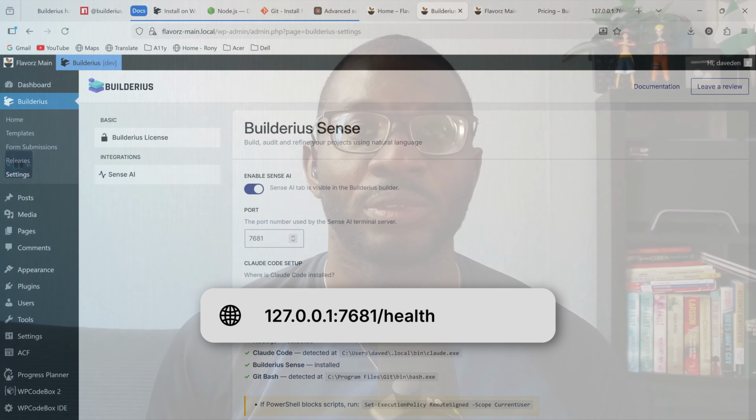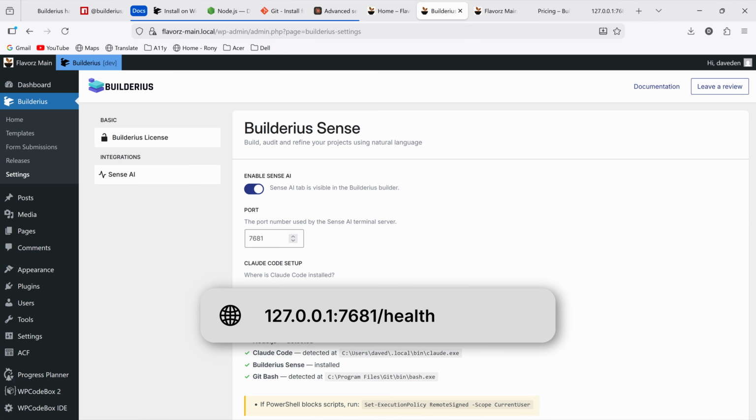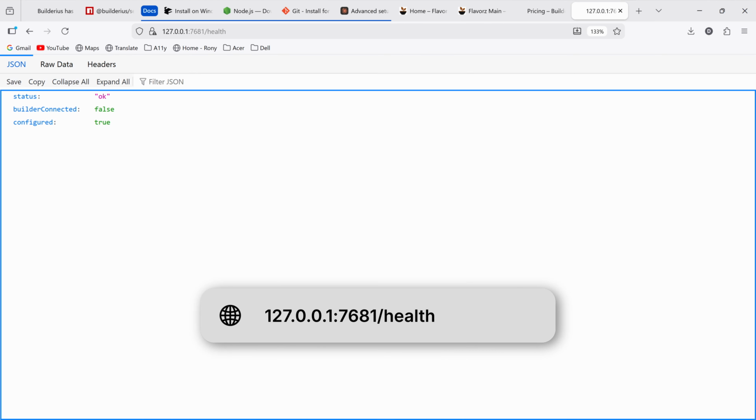If you get any error when you try to start the server, then simply head over to 127.0.0.1:, the port number that you set up in your settings of Builderius, which was 7681, and then /health. Once you open that in a separate tab on your browser, you'll accept the risks, and then everything should now work properly. So you can now go back and try to restart the server, and it should work to expectation.